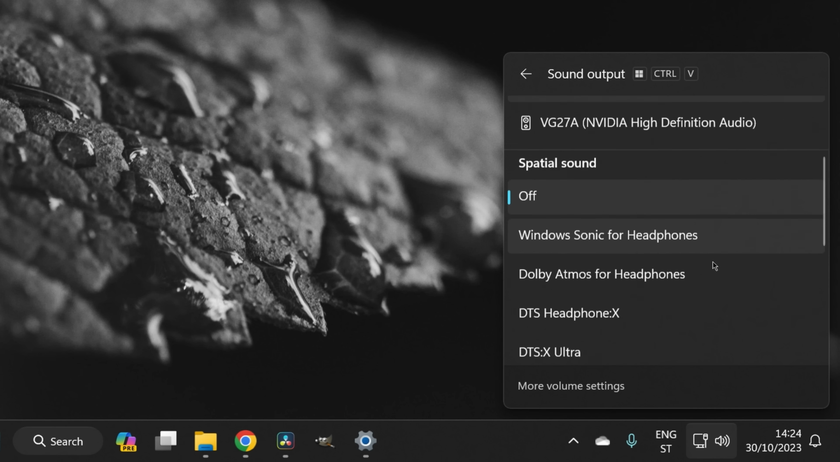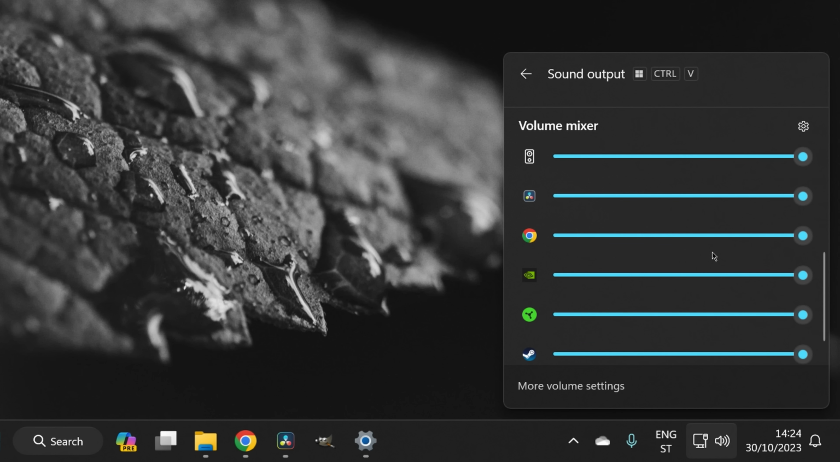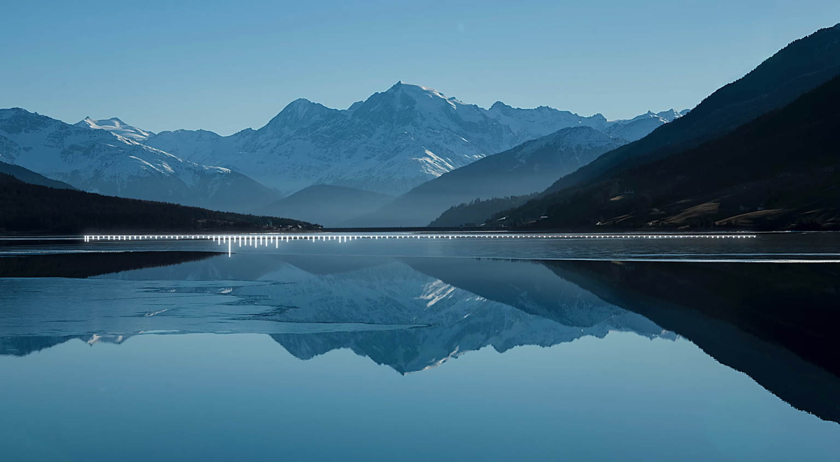However, if you scroll down just a bit, you'll also find that you can now control audio levels for different applications individually. So for example, you can set your system sound to max, adjust the browser settings to something a bit lower, etc. Just a couple of things to note here.